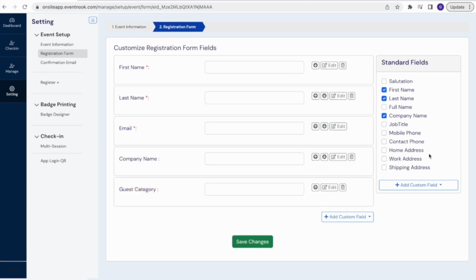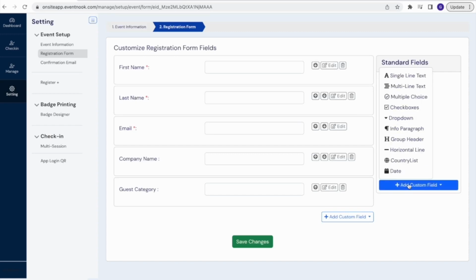For example, some fields may need to be printed on attendees' badges, some fields may need to be analyzed for reporting purposes, and some fields may need to be used to assign table or seat numbers to attendees. You can also add standard fields such as mobile phone, contact phone, home address, work address, and shipping address on the right side of the page. Simply click on the Add Custom Field option to add different types of fields.